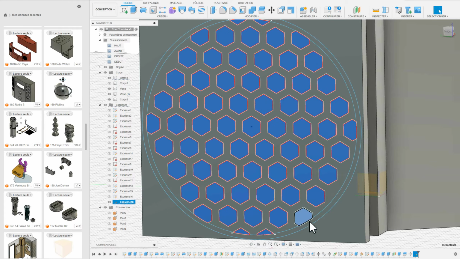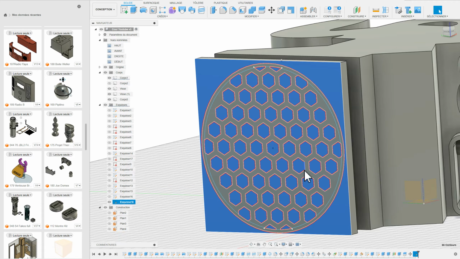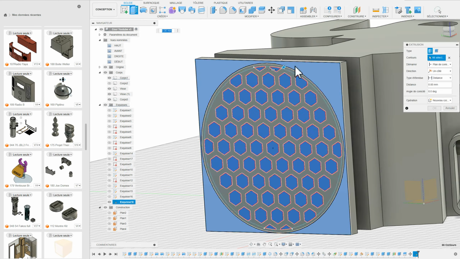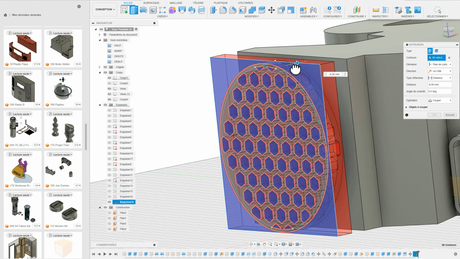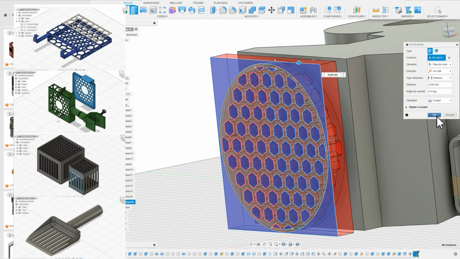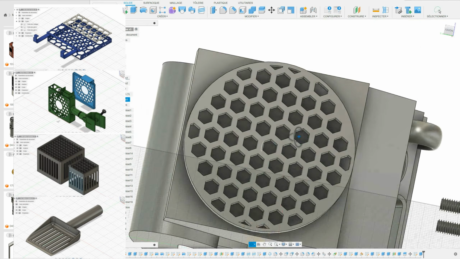I'll also include the outline. That's what it looks like. Now I'll extrude in a way that removes material. That's what it looks like. That's also how I created the 4 objects you see here on the left.